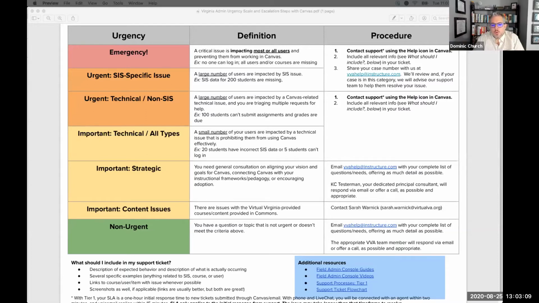Thanks, Josh. Before we move on to general questions at large, are there any specific questions about what Josh shared with that admin urgency scale? If something comes up during our next phase of the meeting, absolutely grab the mic or throw something into the chat and we'll respond to it. But I think that's going to be really helpful for divisions as they figure out where to go, how urgent something is. It's going to allow us to really target our support in the right way.